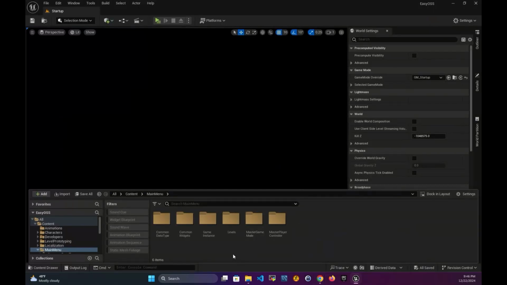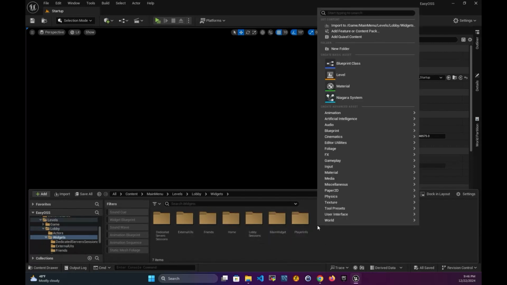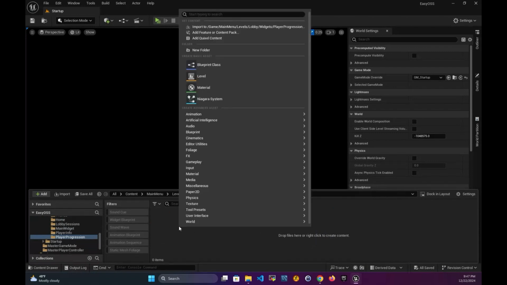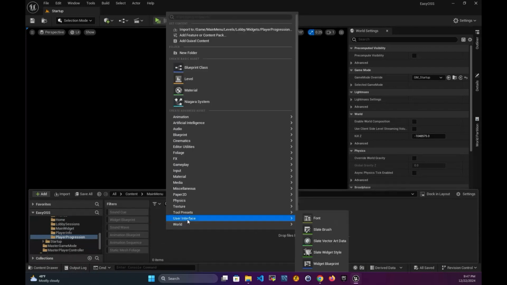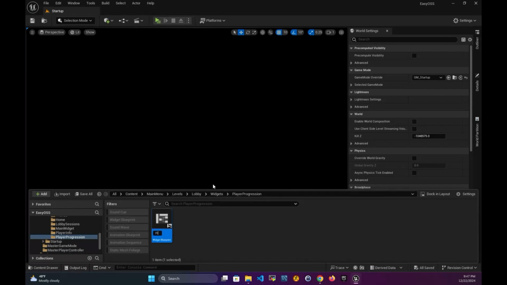The player progression display must be in the lobby level. It is not an obligation, but for me it is the most convenient place. So I want to add a folder containing the player progression widgets in the lobby widgets folder. In this folder, create a widget that is used to display the player progress. In other words, stats, achievements, and leaderboards.